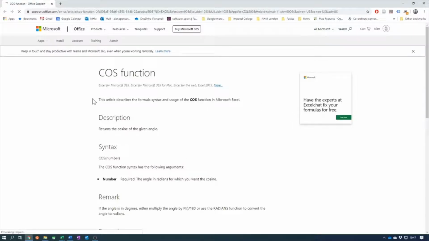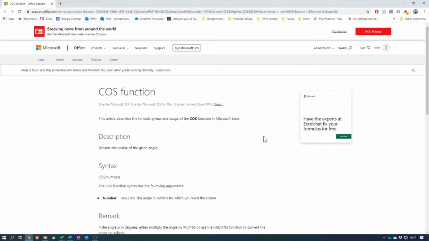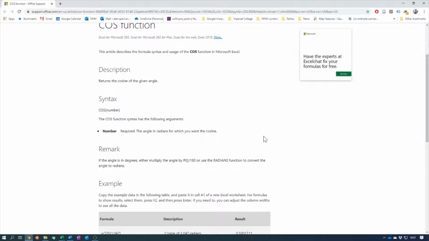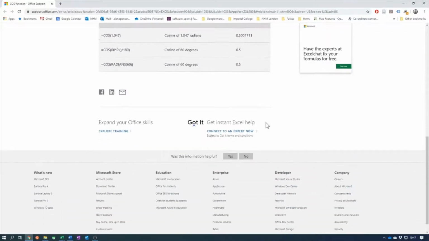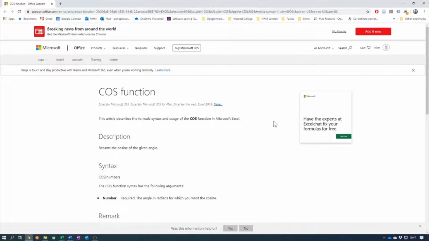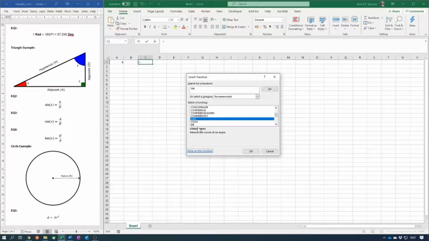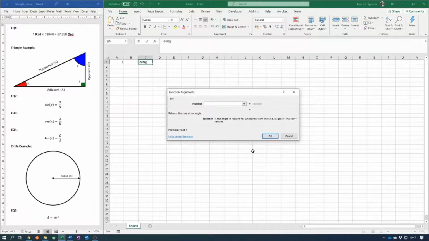This will open up the Microsoft website, which gives you far more detailed instruction on the individual functions themselves, with worked examples and in some cases worked videos of these examples. So I'm just going to click on the sine and then say OK. This now inserts the sine function into our cell and also into our function bar at the top here.